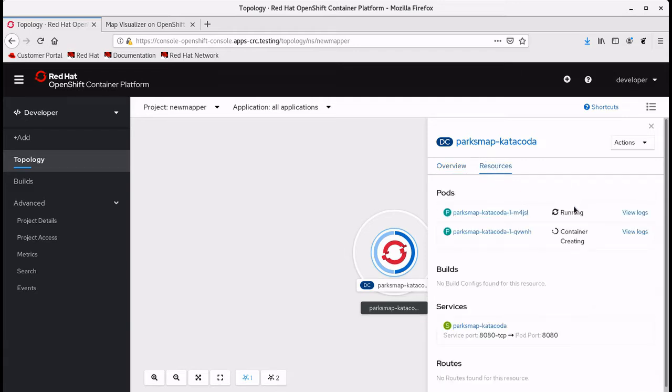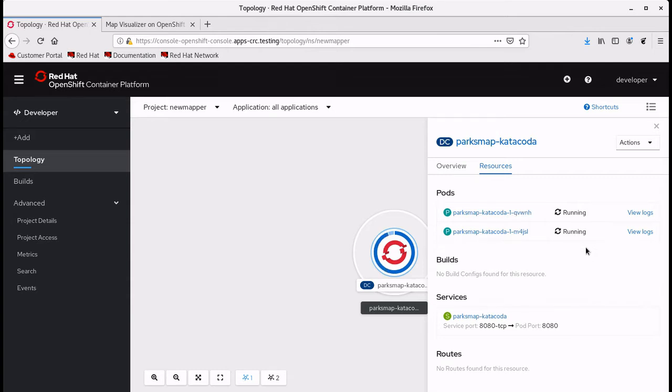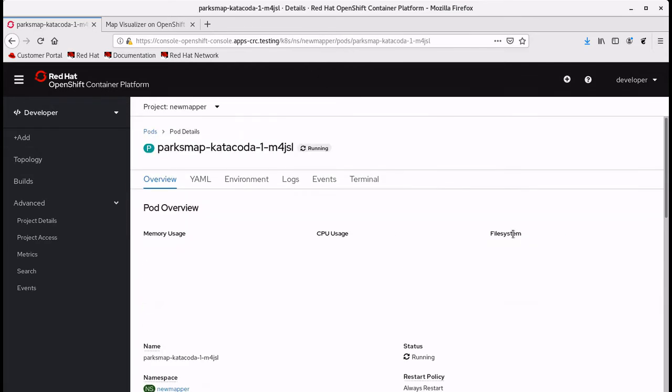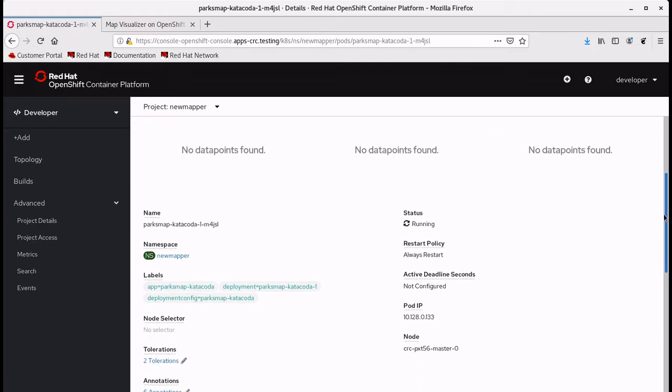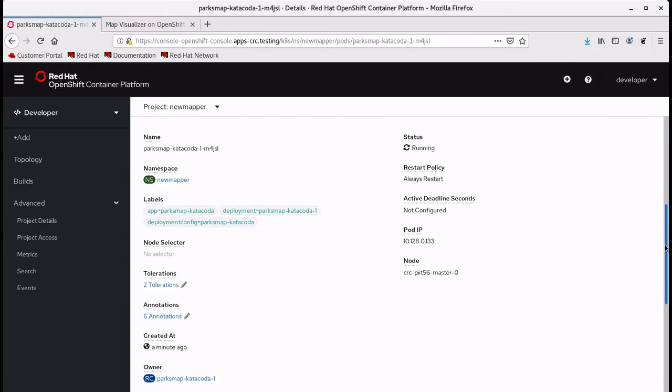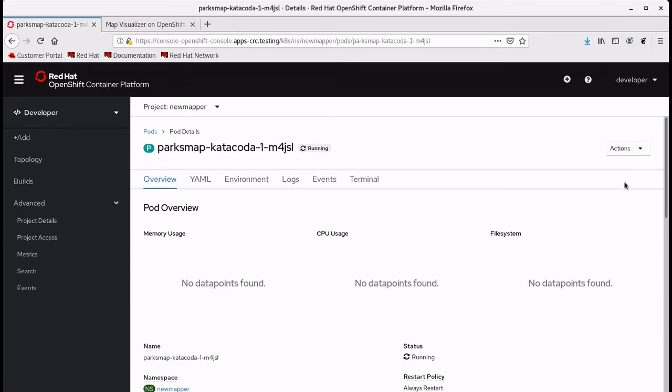And now we see that not only do we have the running container, but now we're creating a new one. And literally with that click and just a few seconds, we now have two fully running containers. Now, let's take a look at the one that we just created. And there's no graphs or anything for it yet because it just started up. But we see the information. Now, we've got these two containers.